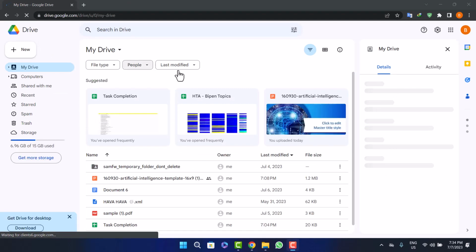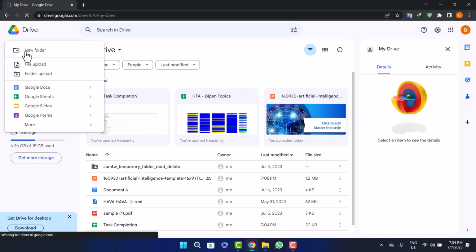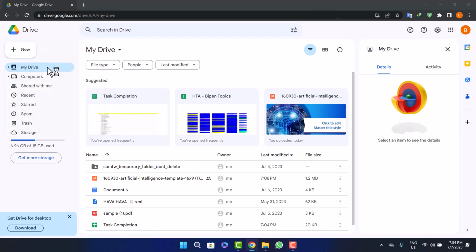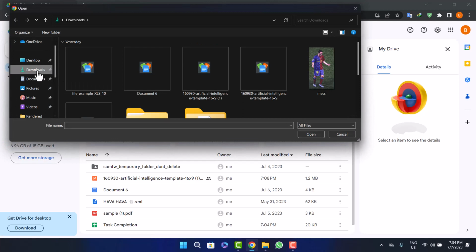Now what you want to do is log into your account. You can see I'm already logged in. Simply click on the plus icon at the left hand side of your screen and then click on file upload, and once you click on file upload, head into the folder where you have saved the file or the Word document. Now in my case you can see here on the downloads, and simply click on open.